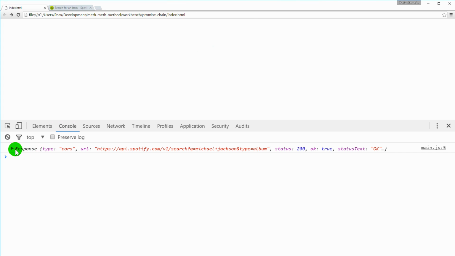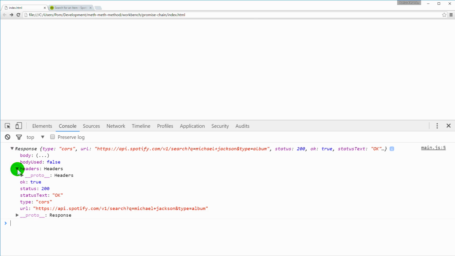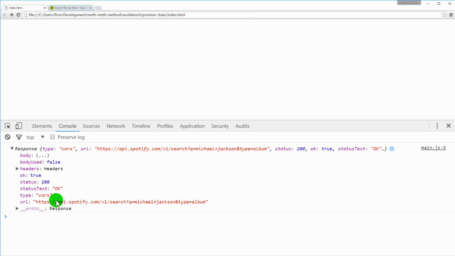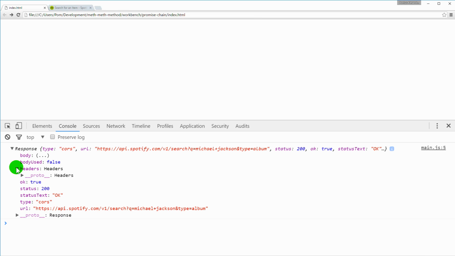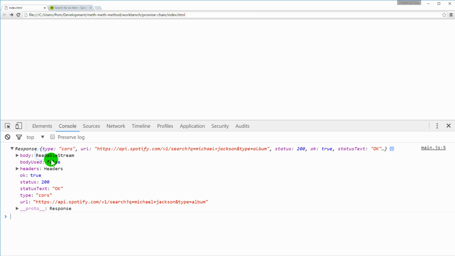Kabloom. Okay, so we see here that status is good. This is what we fetched, and we have the headers here. No, we don't. Never mind that. And the body we can't get yet, because the response that you get from fetch needs to be converted to something else, because fetch can get images, it can get text, it can get anything. And in this case we want JSON.